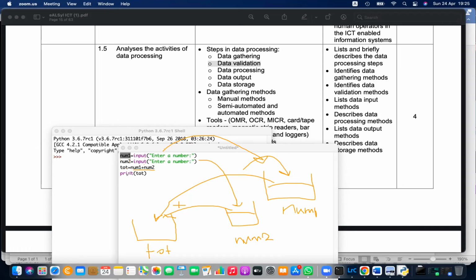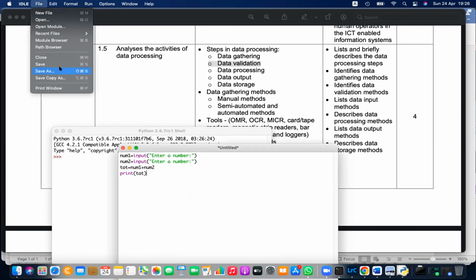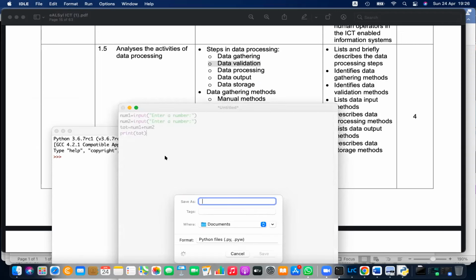Yes, sir. Then the output. Print is output, right? Actually, you have data gathering, data processing, output and storage, but no validation here. So I just want to explain validation. That's why I took this example. No validation here. So I'm going to run the program after saving this file. Save as. I'm going to save the program first.